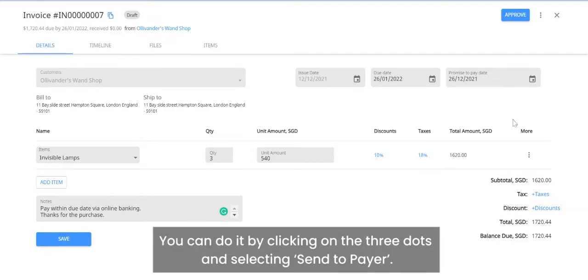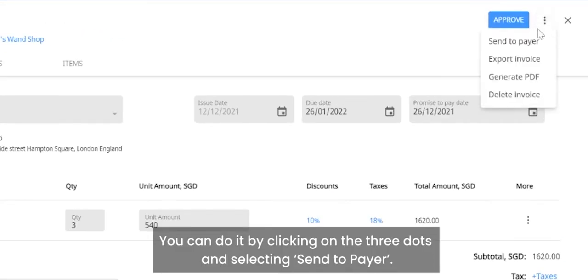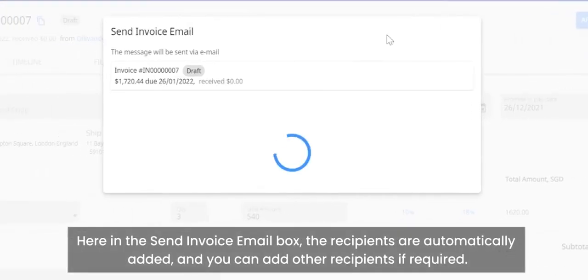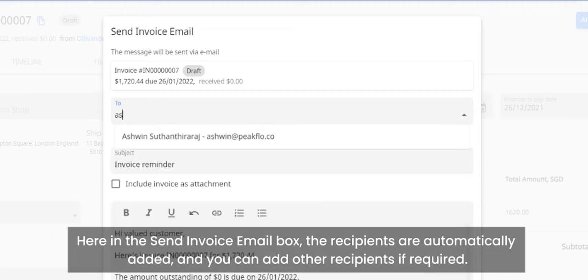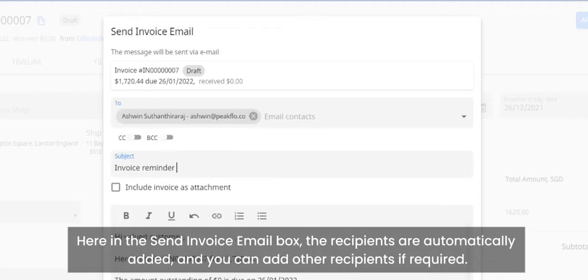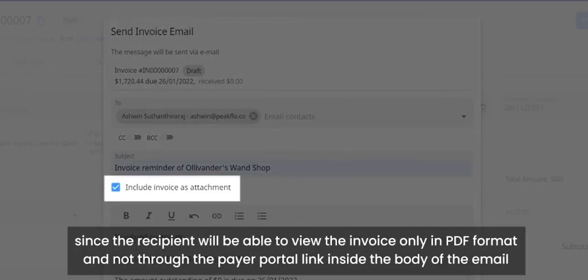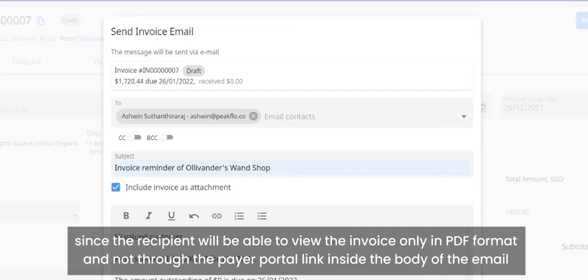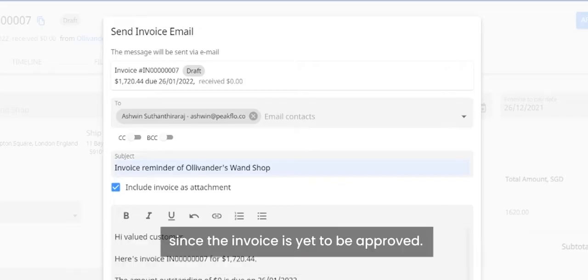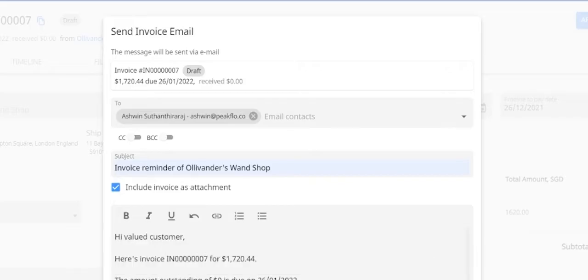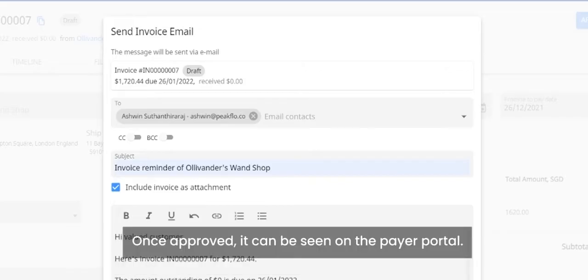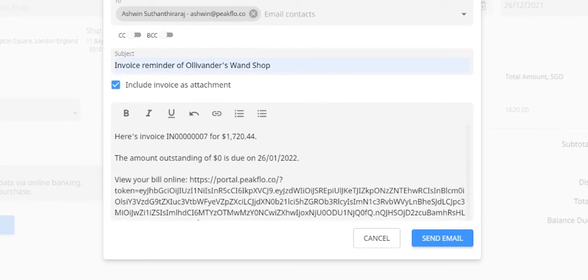You can do it by clicking on the three dots and selecting Send to Payer. Here in the send invoice email box, the recipients are automatically added, and you can add other recipients if required. Don't forget to tick off include invoices attachment, since the recipient will be able to view the invoice only in PDF format and not through the payer portal link inside the body of the email, since the invoice is yet to be approved. Once approved, it can be seen on the payer portal.